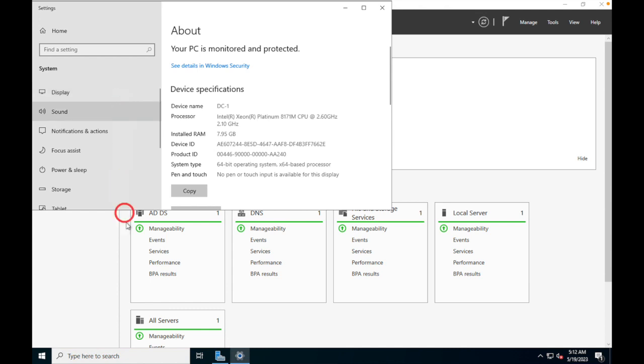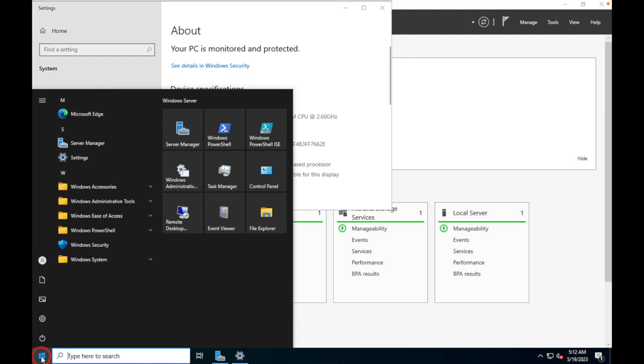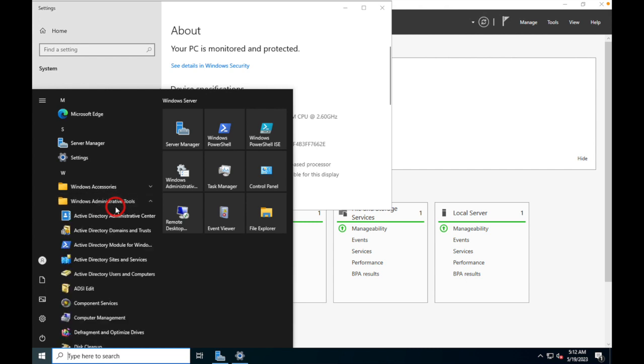Alright, so we're gonna go ahead and click Windows. We should see this little folder right here. This is the Windows Admin Tools. Drop down that menu. Now we're going to go for Active Directory. Let's see, Users and Computers. There it goes.